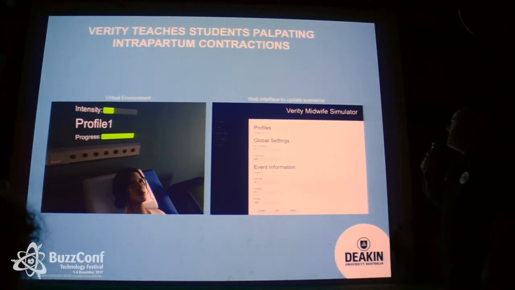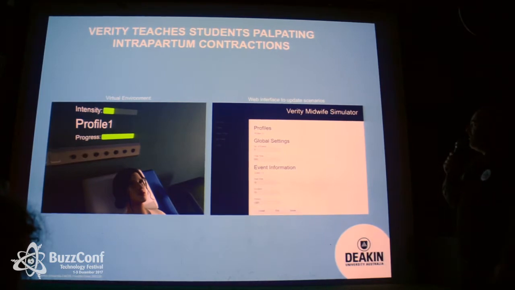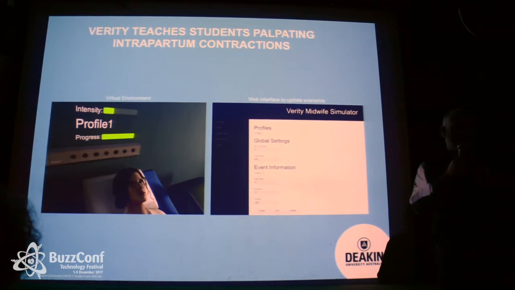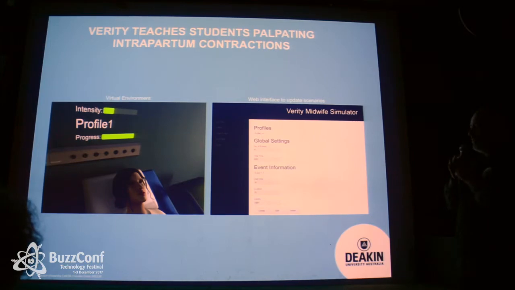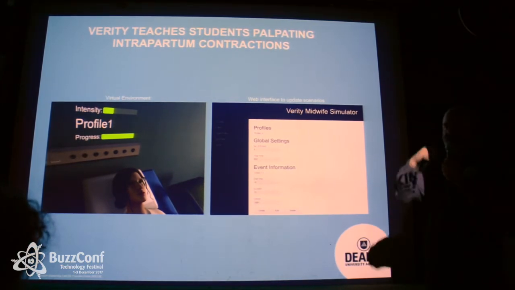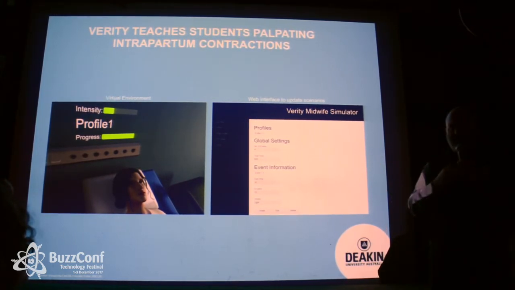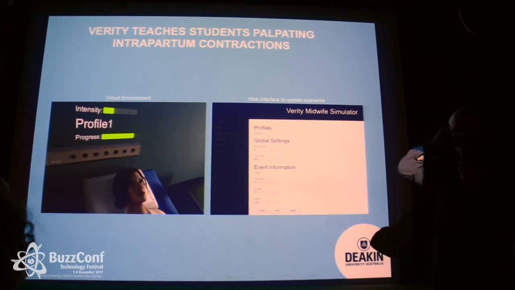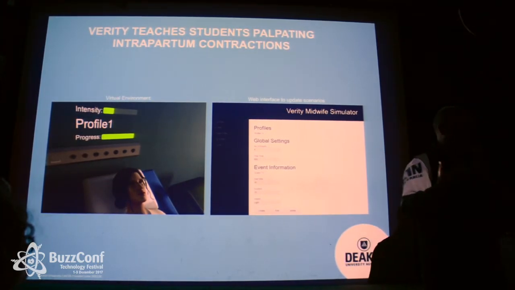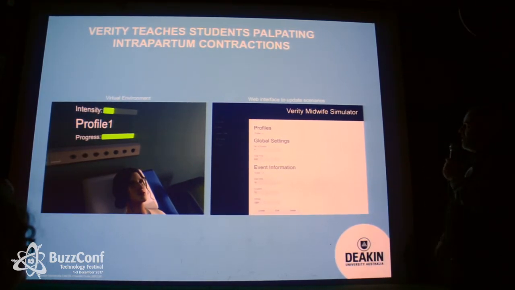The last section of the trainer itself: we've built this virtual environment, and we've got haptic feedback to simulate a contraction. One thing I forgot to mention about the audio is that we also provide the trainer a mic, so they can talk to the student being trained while they're in the environment. When you put the headset on and there's noise in the environment, we can't otherwise communicate with them. So we've got audio feedback as well.